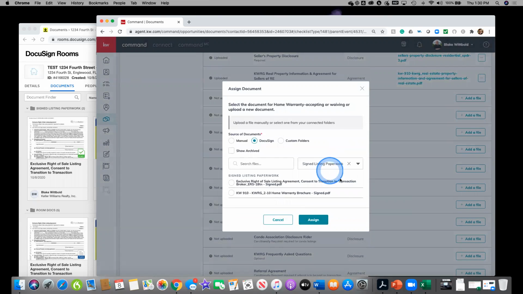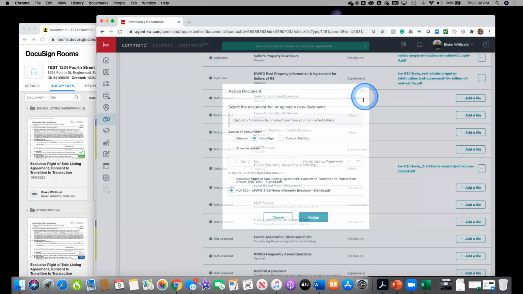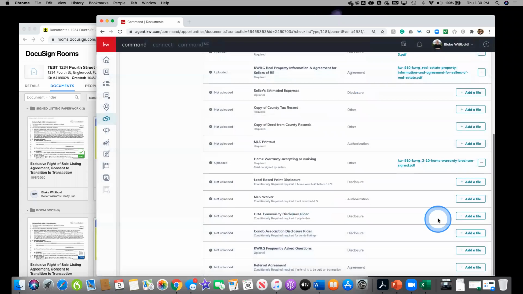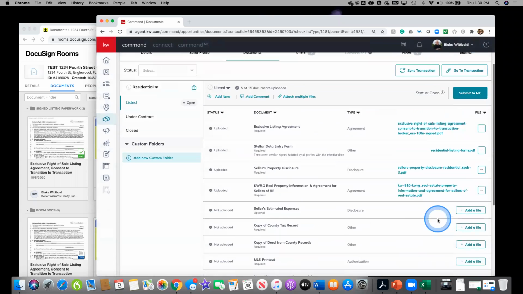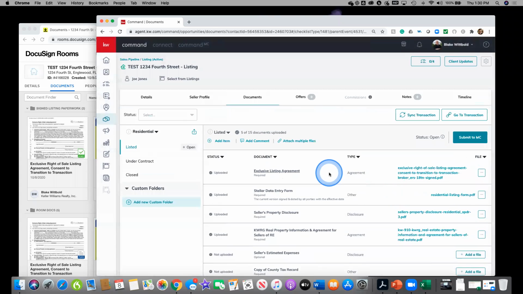Select folder, site listing paperwork. We don't have the rest of these. All right, and then once all your paperwork has been uploaded, you can submit this to the Market Center. So submit to MC. And that will go through, and then you will get an approval, or it'll be returned to you with adjustments that you need to make.